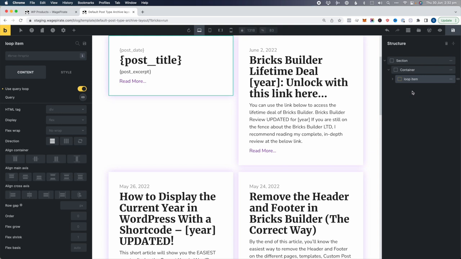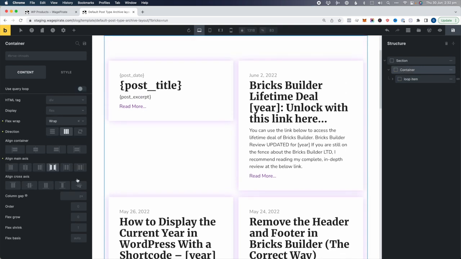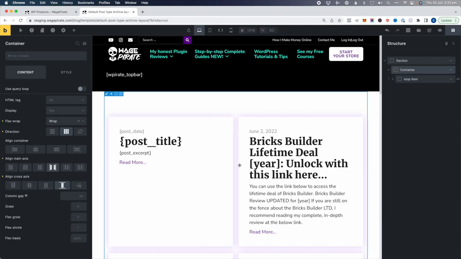Now the last thing that we want to do is make our posts equal height. So to do that, we're going to click on the container and then over here, we're going to stretch the inner children vertically like that. So now they're equal height. So that's looking good. So let's go save. Okay. And now that's saved.